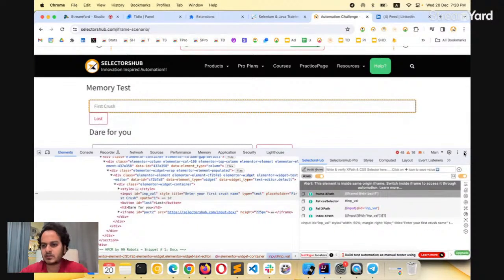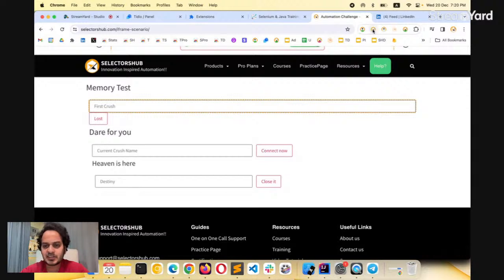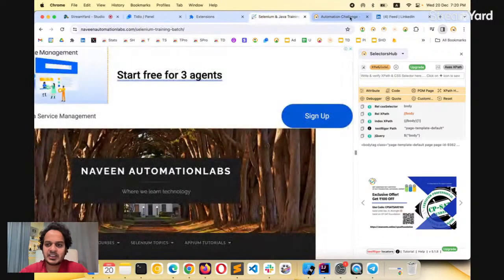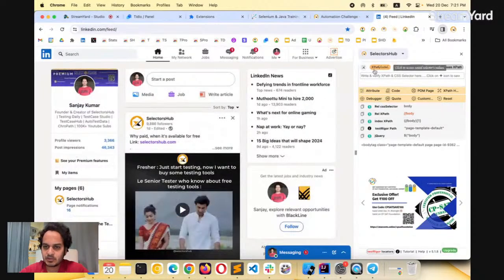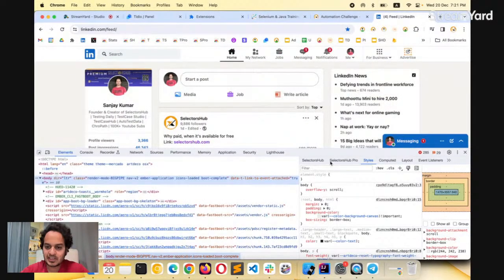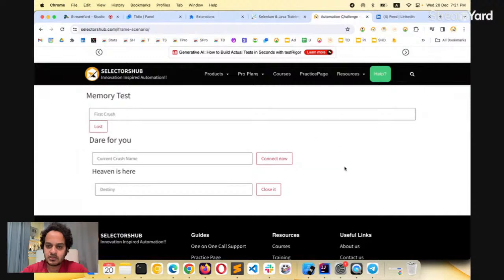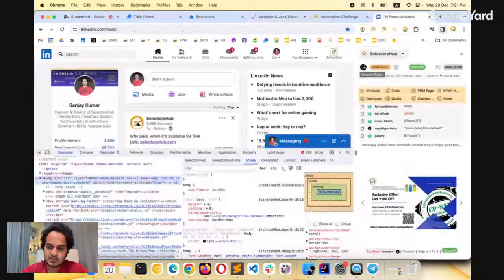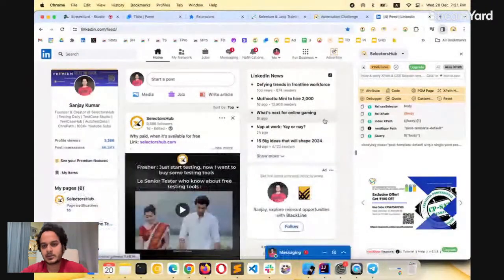Apart from this, we always recommend that you use SelectorsHub as a side panel rather than in DevTools, because here it is very easily accessible. You can go to any tab and you will have it open. If you are using SelectorsHub in DevTools, on every tab you will have to open it again. If you go here, you don't have that. Now here also you will have to open it. If you are using it as a side panel, you see that everywhere you have it. So you can simply use the inspector from here. That way it will be very helpful.